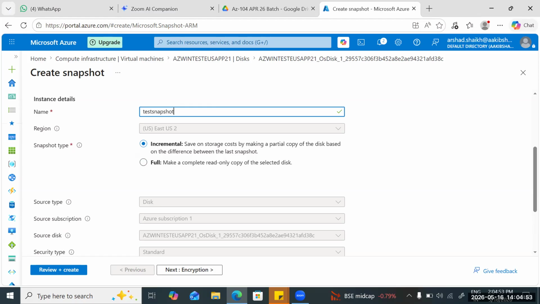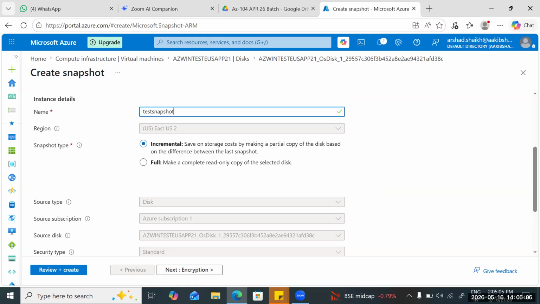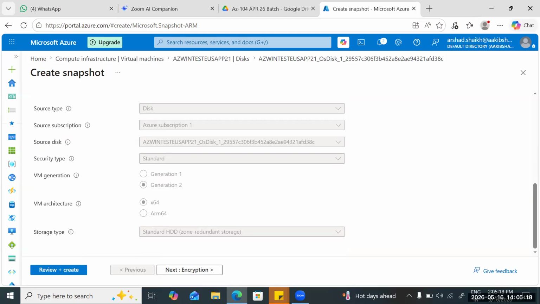Now, whatever disk you have selected in that region, it is going to pick up all those details. So you see region, it is automatically popped up. Scroll up, you see region, East US 2. Then you see disk, source type is disk, subscription Azure 1, source disk is the OS disk. Security type is standard generation, everything is taken. Storage, standard HDD.